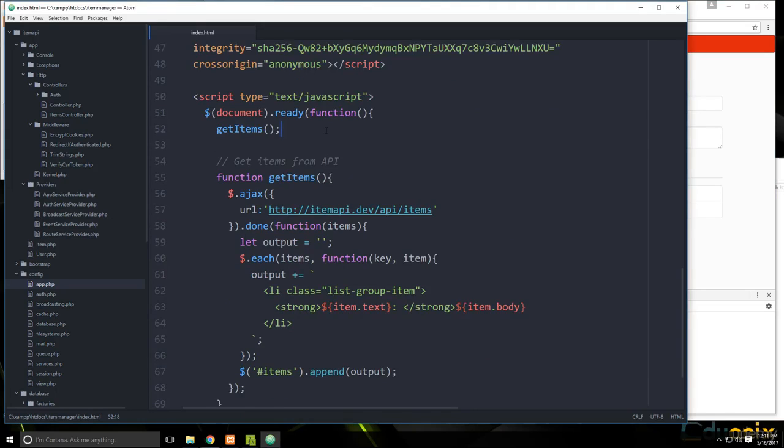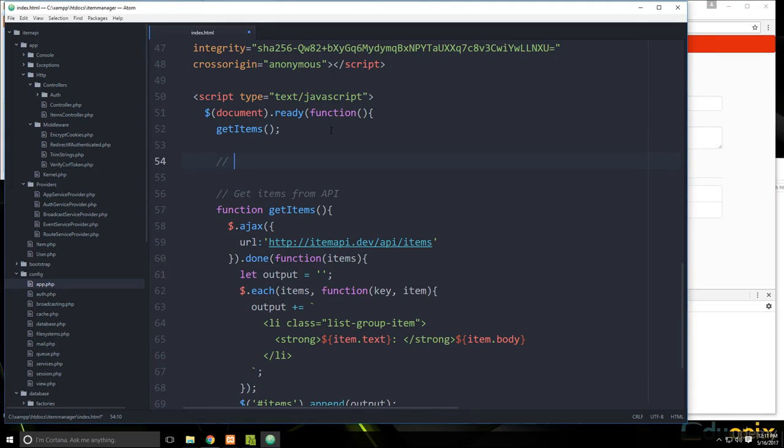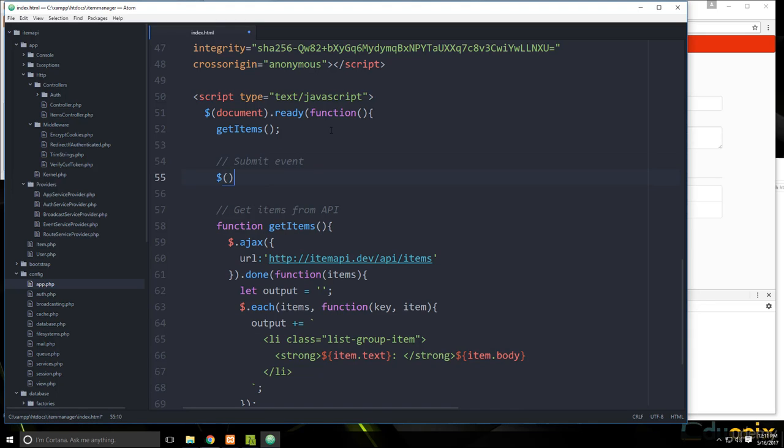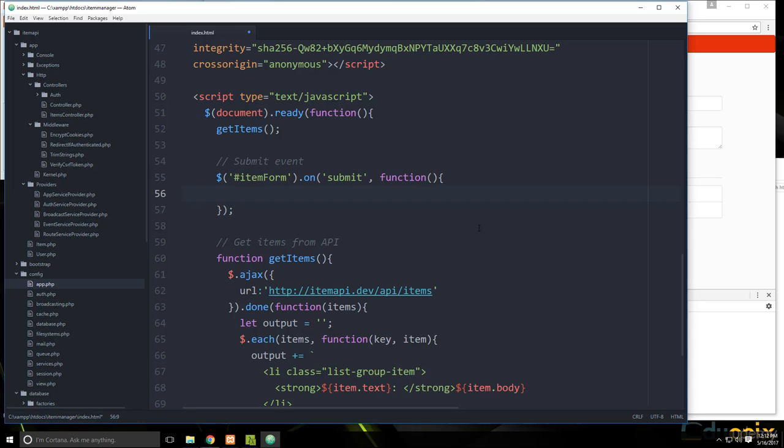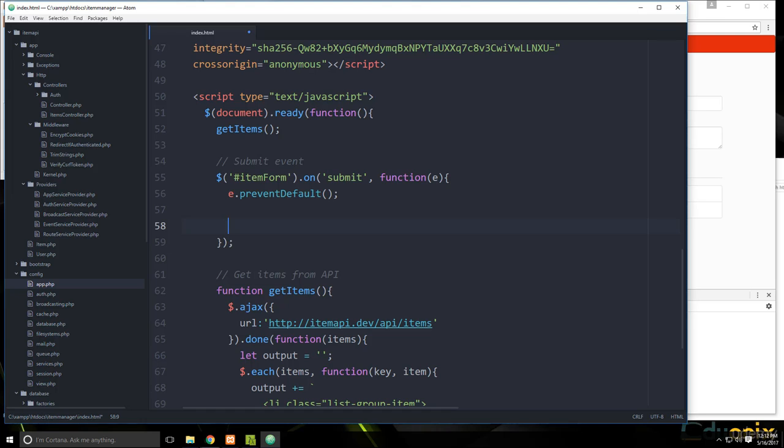So let's go down here and let's say submit event. Okay, remember we gave the form an ID of item form, and then we want an event, so we're going to do on submit. We're going to run a function. Alright, and we're going to pass in e here, and then we're going to say e.preventDefault, and that'll prevent the form from actually trying to submit to a file.